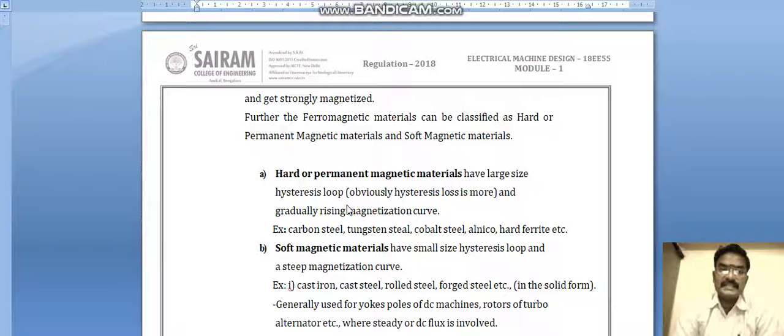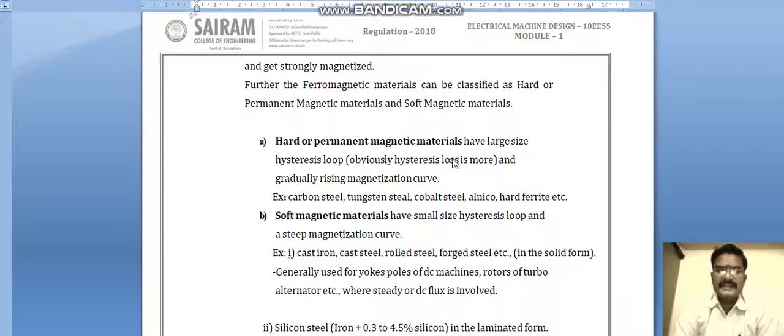Magnetization curve gradually rising. When we apply the magnetization, it gradually increases. Carbon steel, tungsten steel, cobalt steel, alnico, hard ferrite. These are some of the examples for hard magnets.